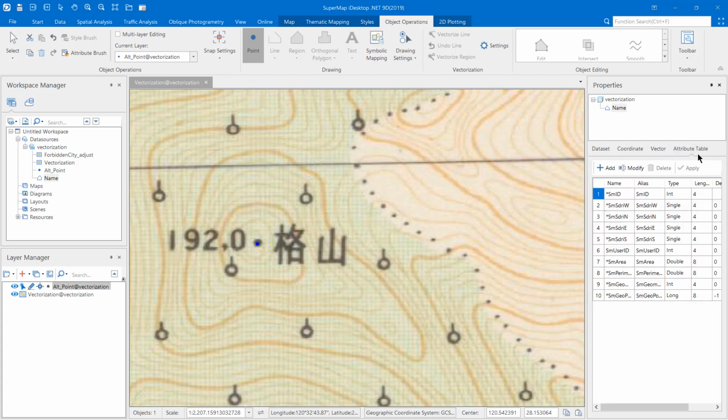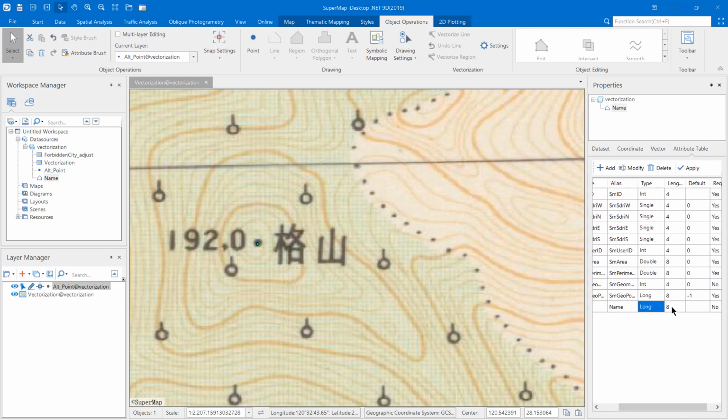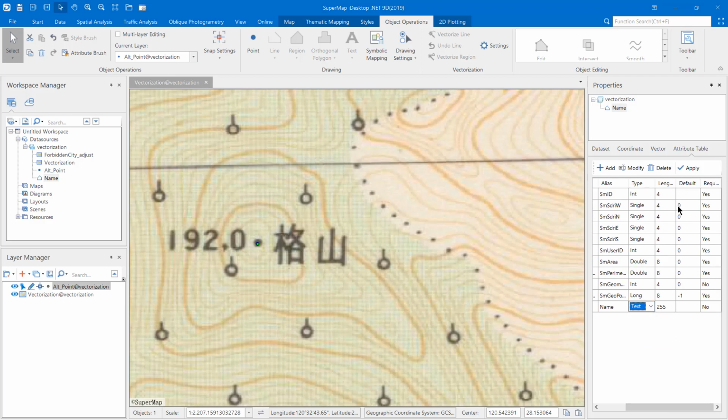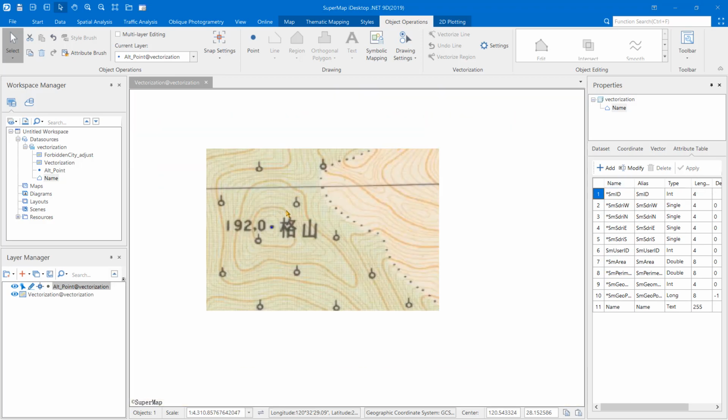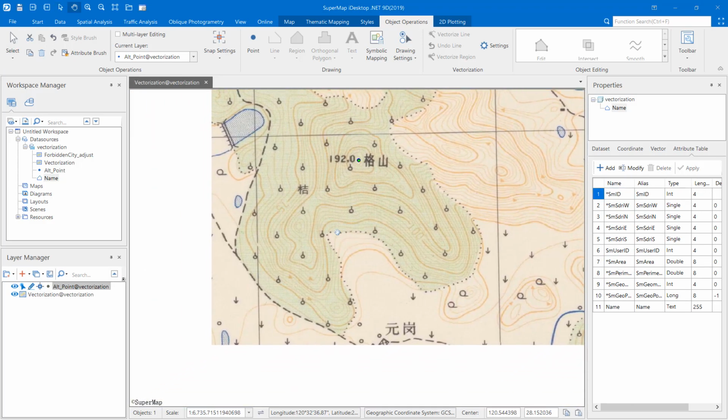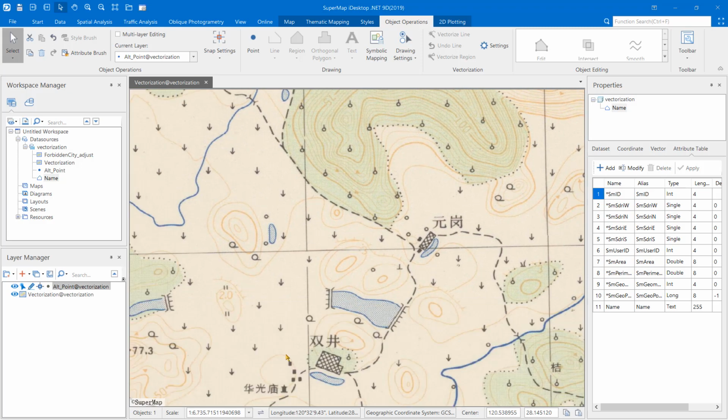Go under attribute table, say add. Now this one is going to be a little bit different. We're going to call it name, and we are going to put the type as text, and we're going to leave everything else as is and say apply. Now here we're going to zoom out and navigate to a building.